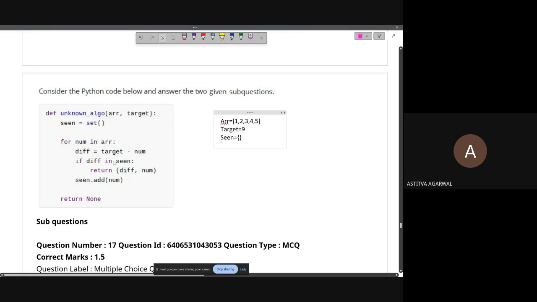If diff in seen: since 8 is not in seen, we just add the number, seen.add(num). So we add 1. Now the number is 2. 9 minus 2 is 7. Is 7 in seen? No, 7 is not in seen, so we add the number 2. Now 9 minus 3 is 6.